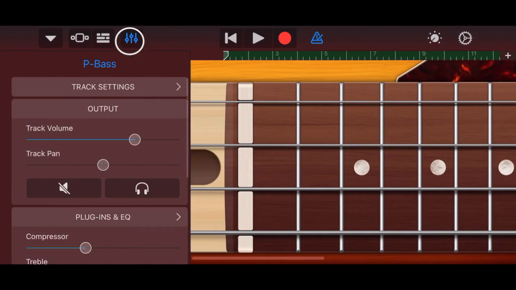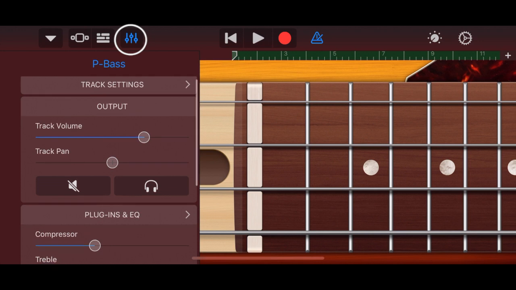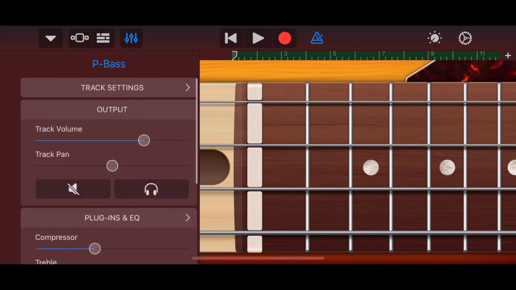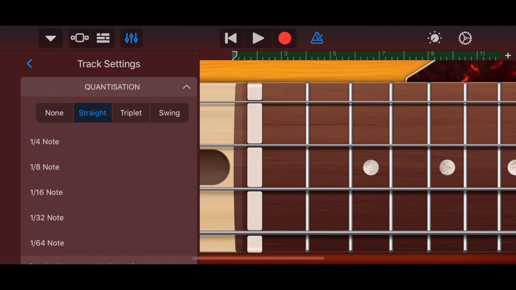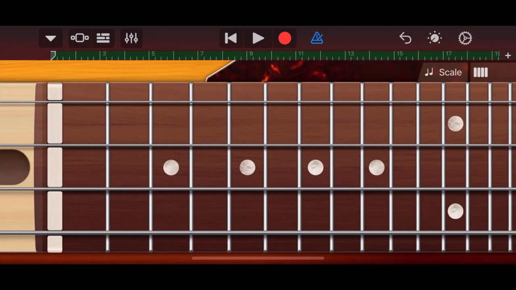The second thing you want to do is make sure that you go back into the bass guitar, click on the settings button, and then click on track settings, quantization, and put it in straight, or if you prefer a slight swing. I always just put it in 8th notes just to make sure they add all the notes, and play it through and make sure it's in time.